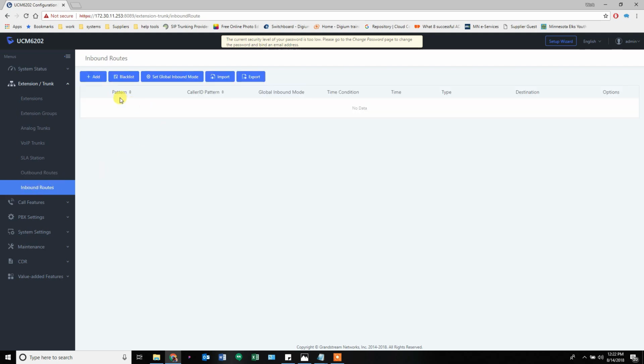Inbound routes, same thing. I can't make any inbound routes because I don't know where the calls are coming from yet. I got to have a trunk that's going to receive the call in order to route that call to where it needs to go. So we'll go through those later.